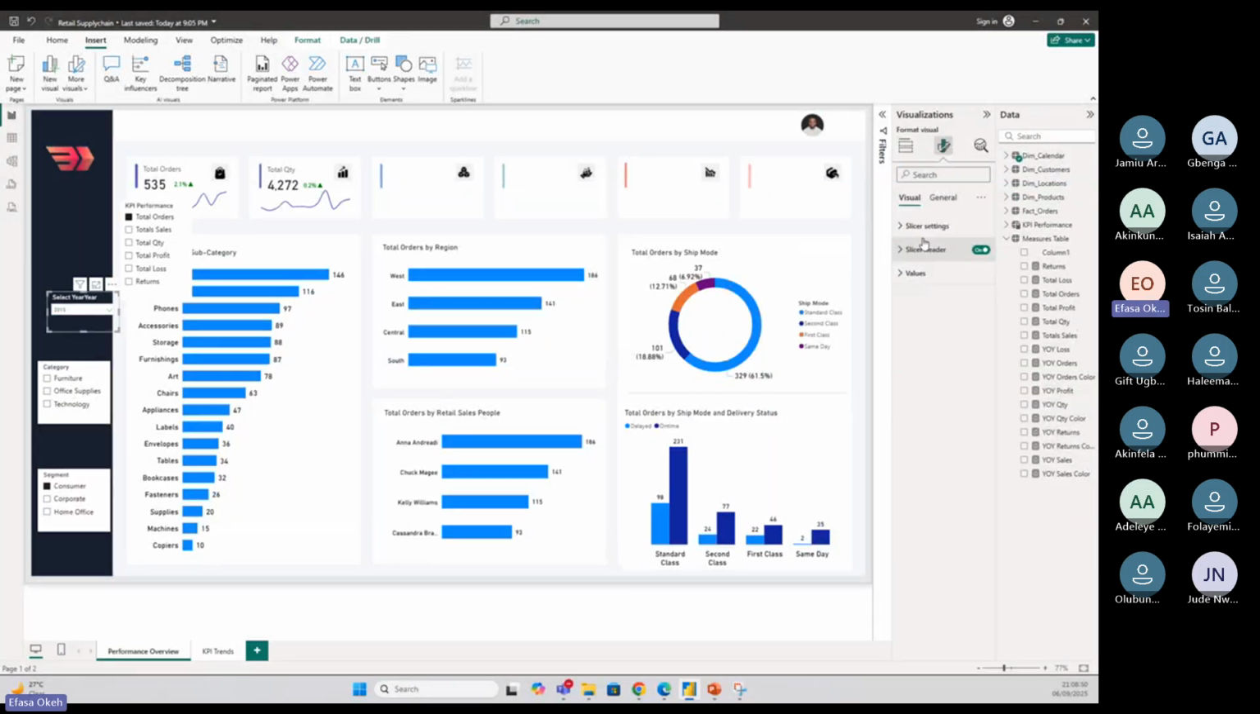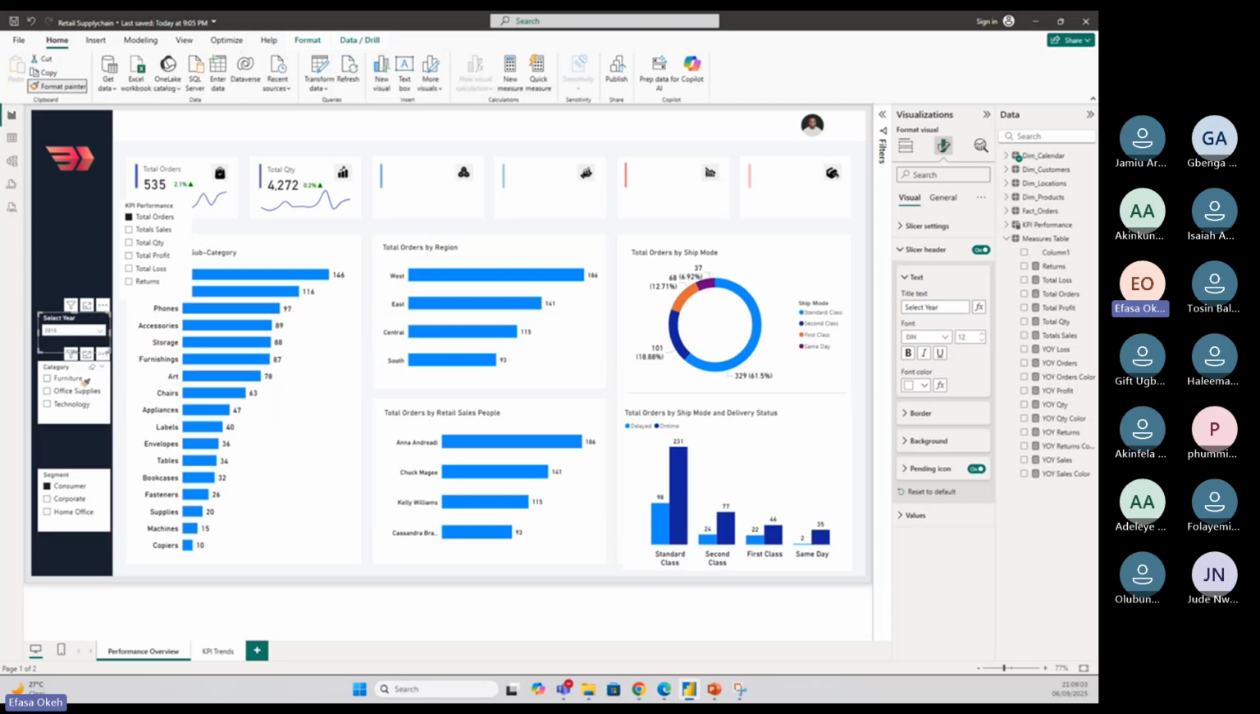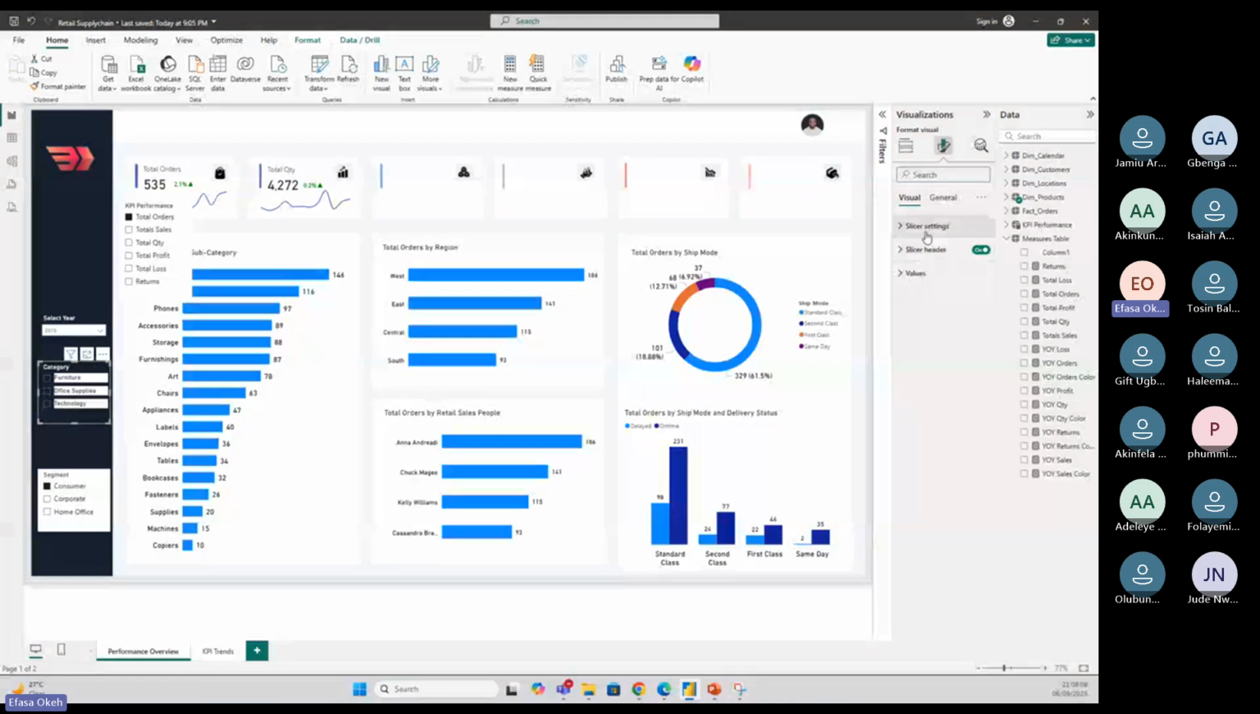Let me just slicer header. This is select here. I'll bring this down here. I'll just say format and let me see what happens. Format painter. This is not drop down, so it won't work. So I'll come back here and change the slicer setting to drop down because I really don't see any need to have all these slicers like that. So I'll bring this here. I'll do the same thing for this. This should be a drop down. Then format painter, and drop it on this one also.